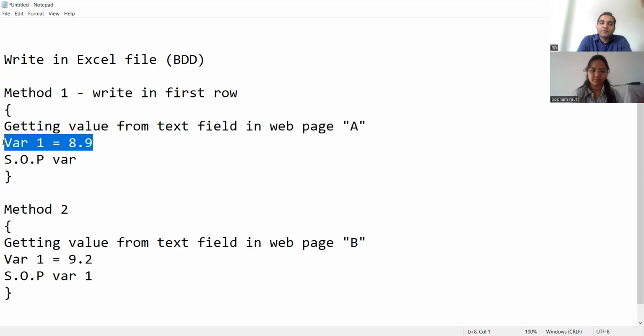Now this is a second question. Let's say this variable one value was 8.9, and now this variable one value is 9.2. When you are printing this value, it is still taking 8.9. It is not taking 9.2. Now what will you do?